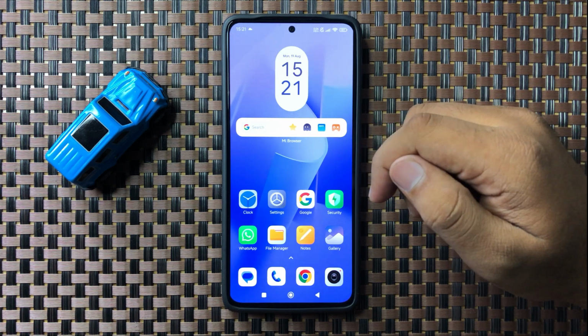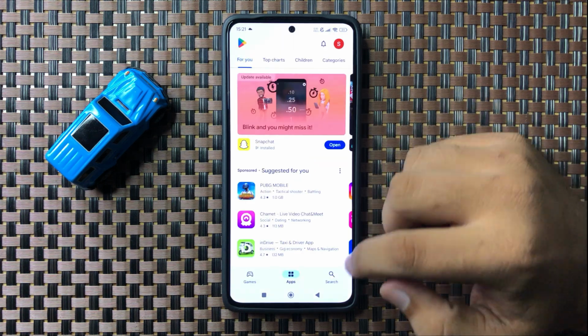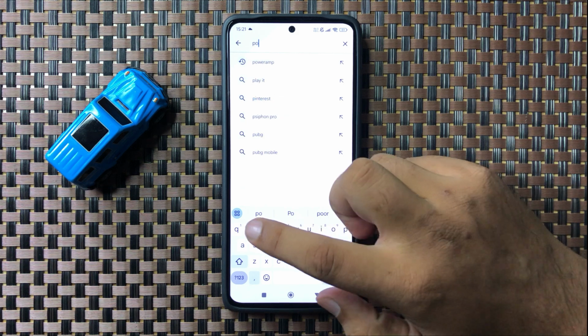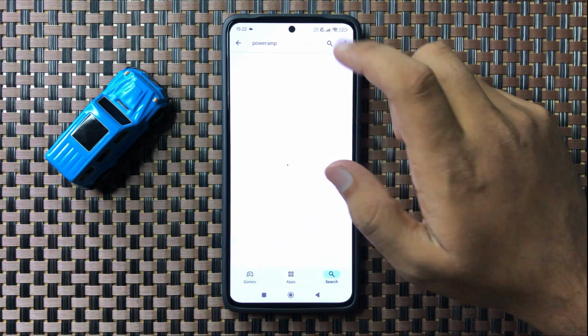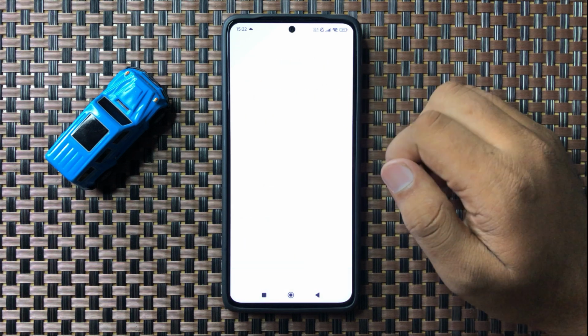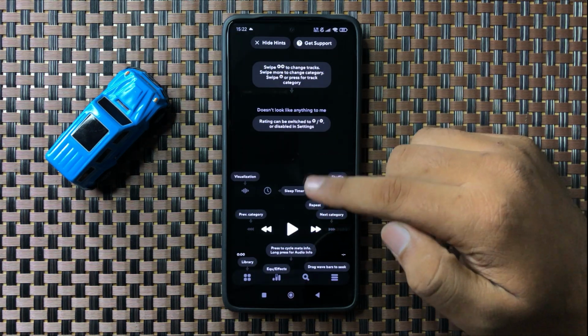But if you are still facing the issue, then open Play Store, go to the search bar and search for Power Amp app. Now install this Power Amp app and then tap on open, and now you can play your tracks without any error in this app.